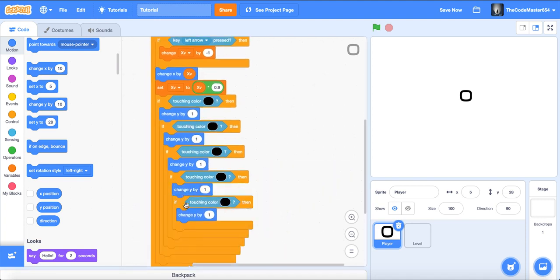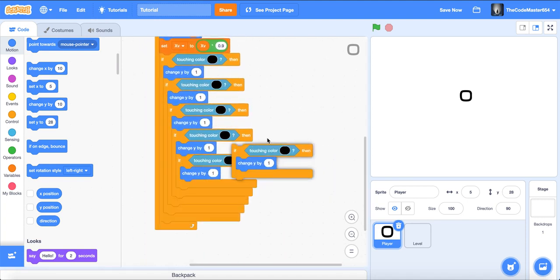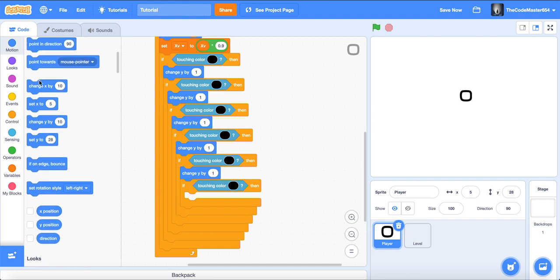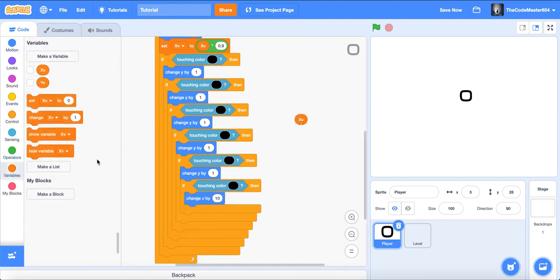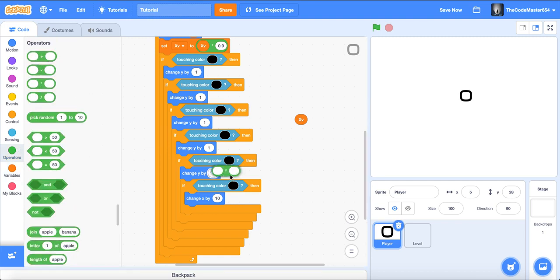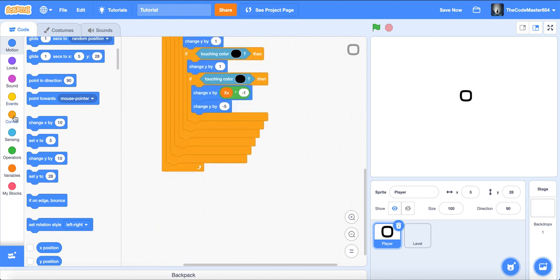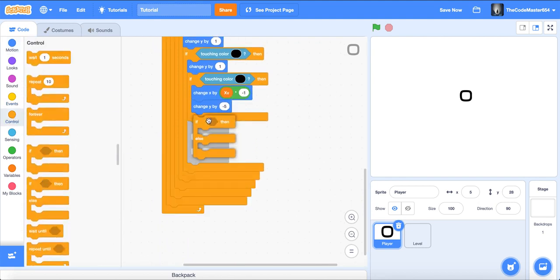So now we're going to duplicate it again, but this time inside the if, we're going to add a change x by x velocity times -1. So this is for some wall detection. Now we're going to add a change y by -5. And now we're going to add some wall jumping. You don't have to do this, but you can.